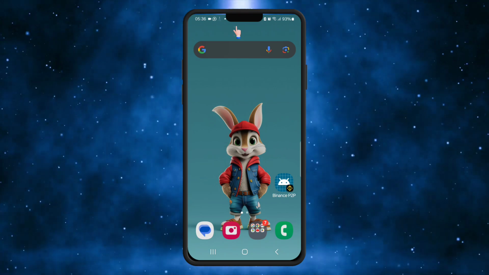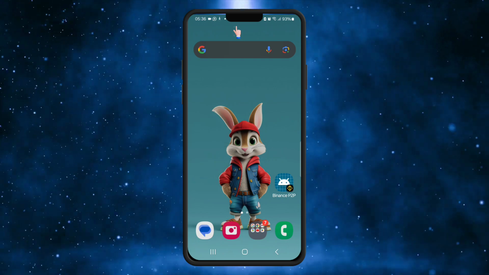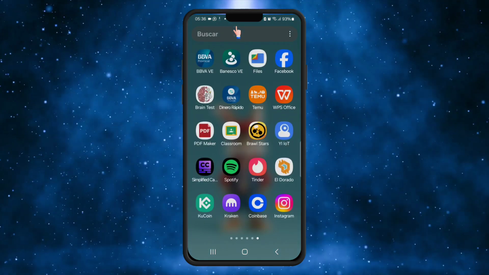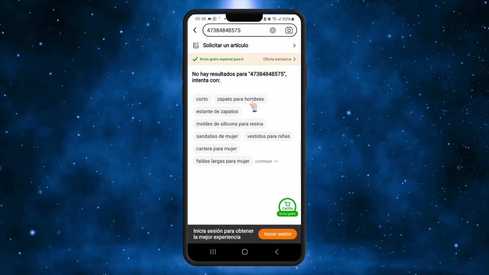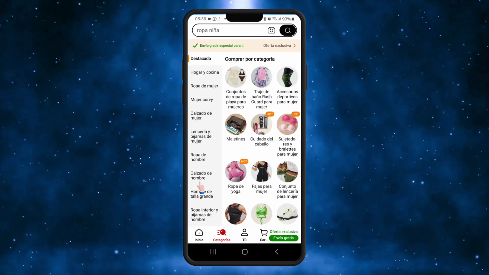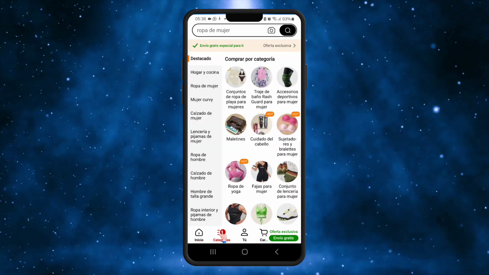In this video I am going to teach you how you can place the code that the K-Hub sent you in your TEMU application. Here we can find it; it appears once we start the categories. Okay, we can see start categories.